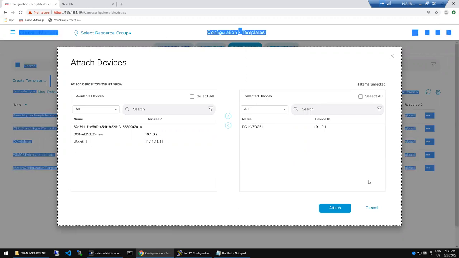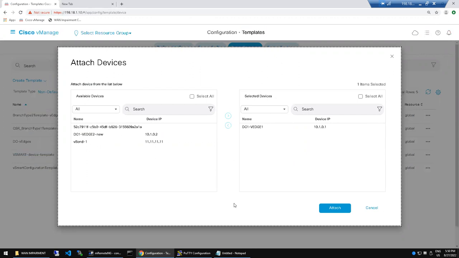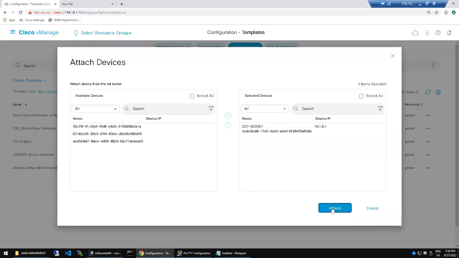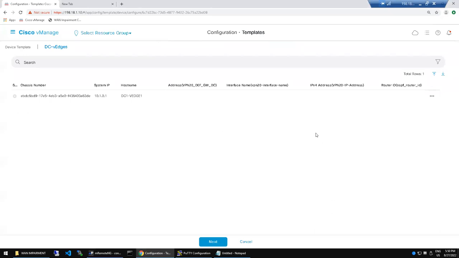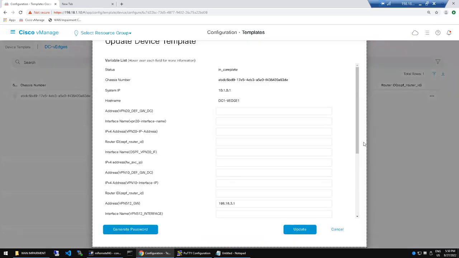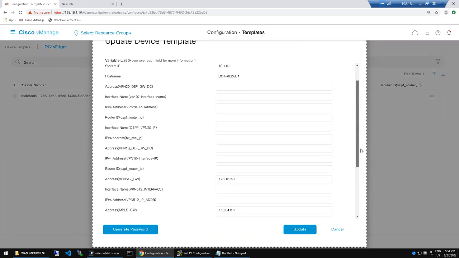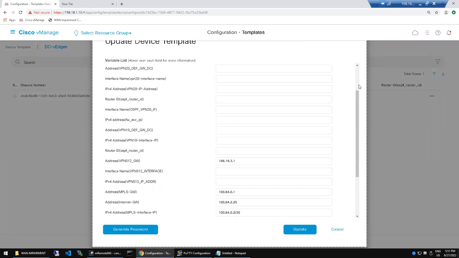Let me go and click next. Attach. I don't have variables now. We have played around with all these variables, so that's why it will not come up. I should know all this information, and unfortunately, we have not saved any backup configuration.